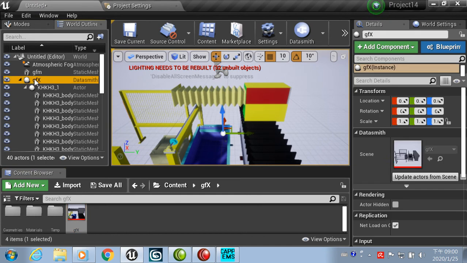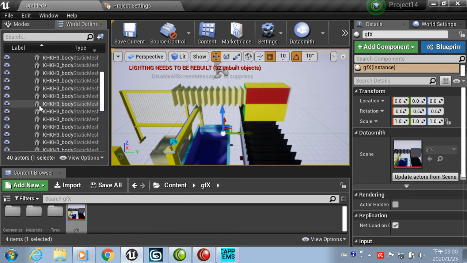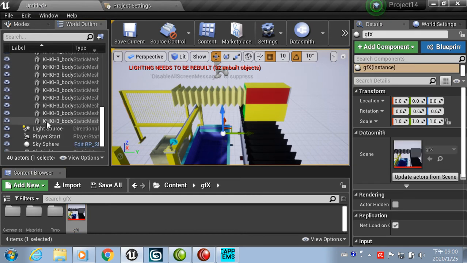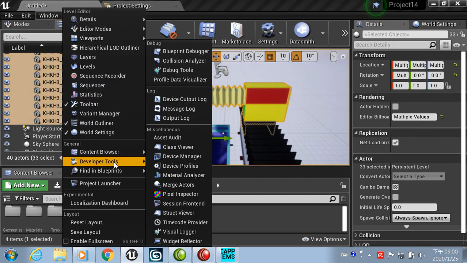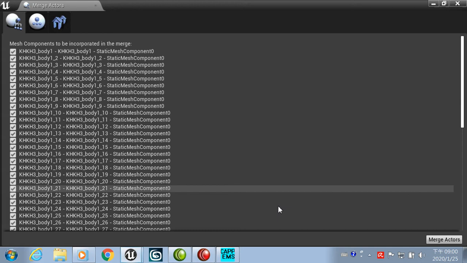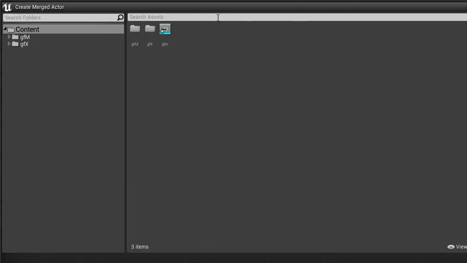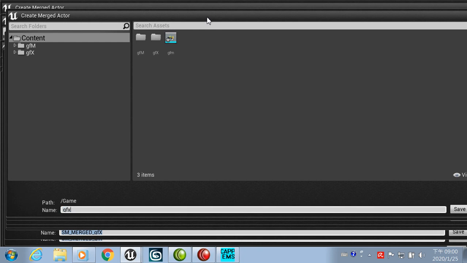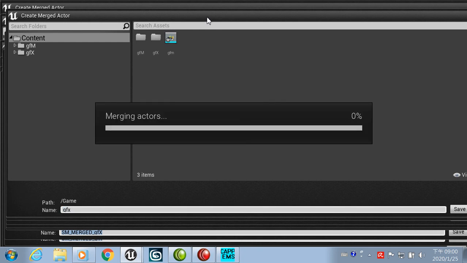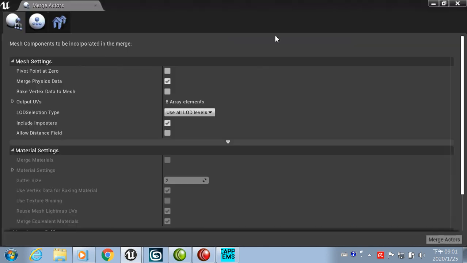From here up to here, merge actors and give a single name GFX, press enter, and close this window.